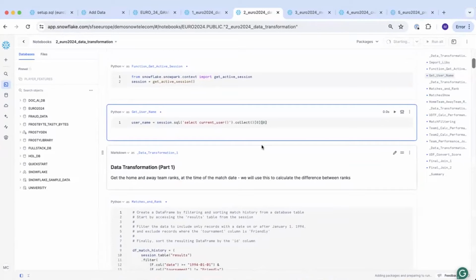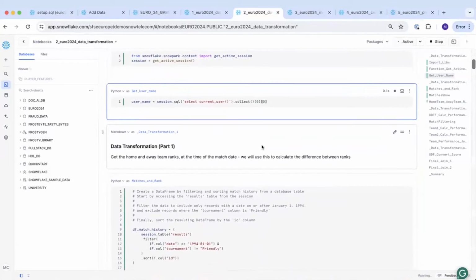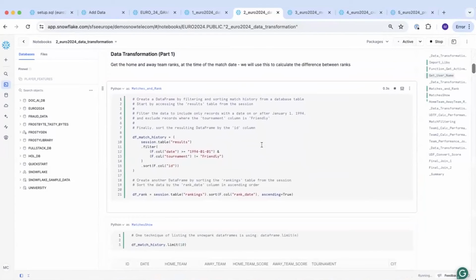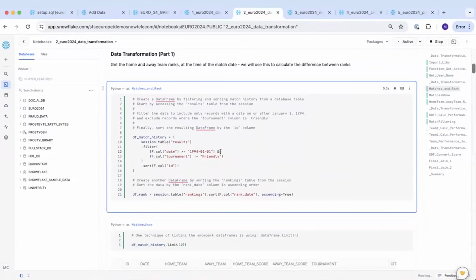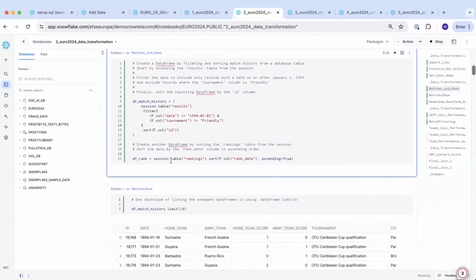So first and foremost, we want to get a base data set of historical data, and we start with 1994, so we get around 30 years of history. So we get our historical matches and our rankings. And just to be clear, we are excluding friendlies, so we're only focusing on competitive games. What we need to do now is get the rank of each team at the date of each match.